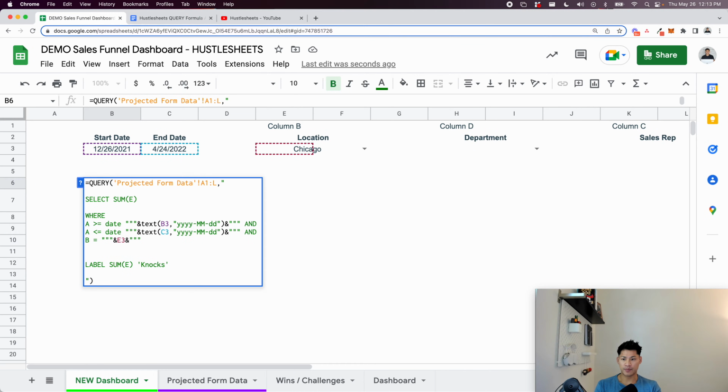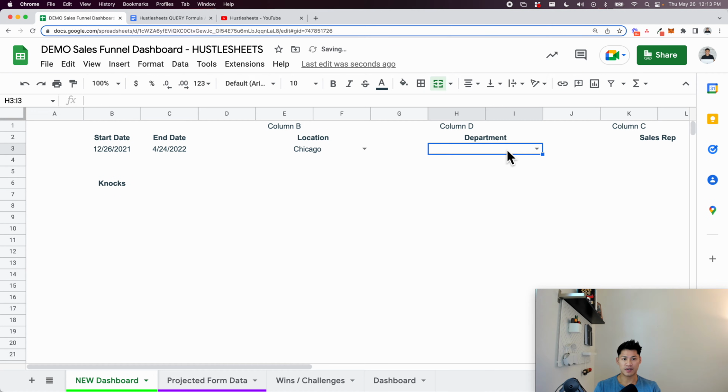Now I'm going to add an and, don't forget the and, in the new row, I'm going to put where column D, it's departments in column D in the source data, equals, you know what's better is to actually just copy this and then paste it. And then where D is equal to whatever is in H3, right? Now if I select a department, now it's only going to show me the number of knocks that are in roofing, Chicago, and between that date, right?